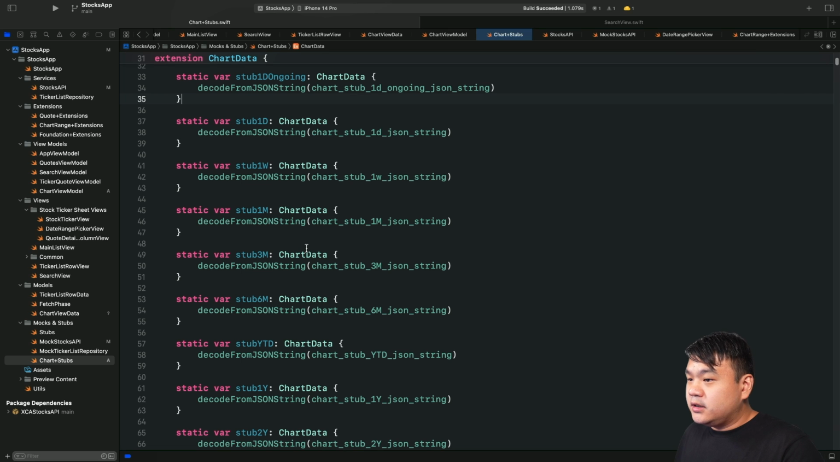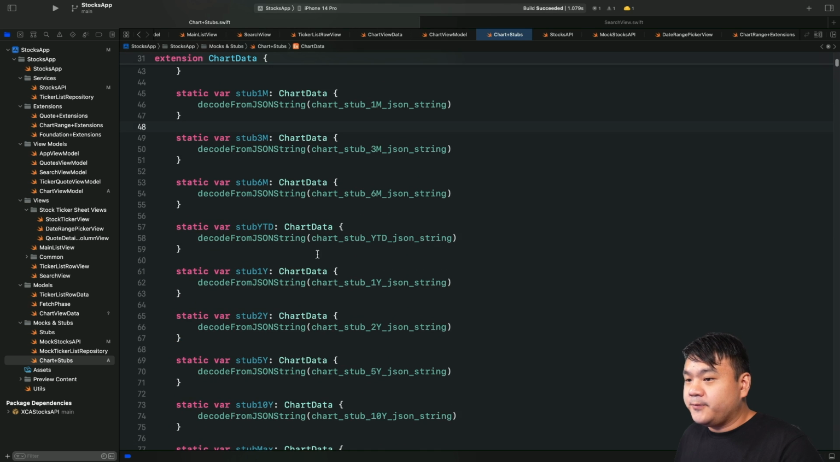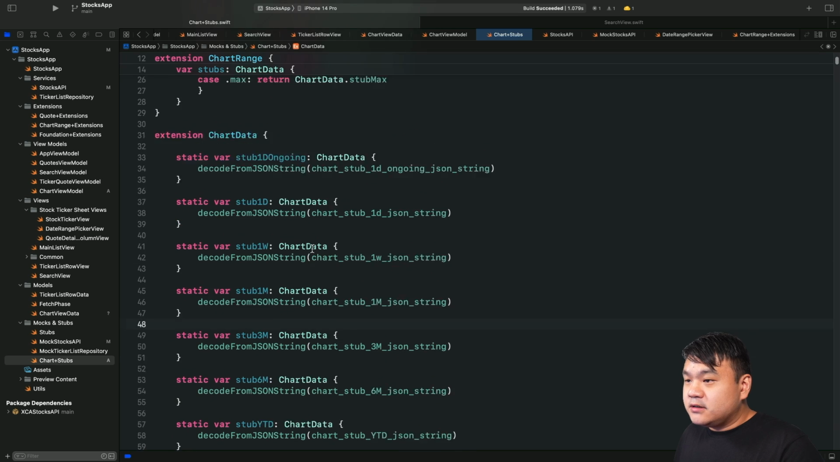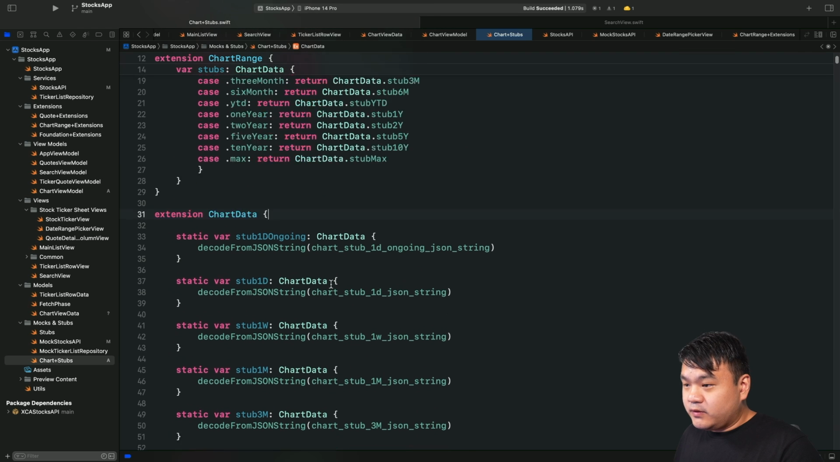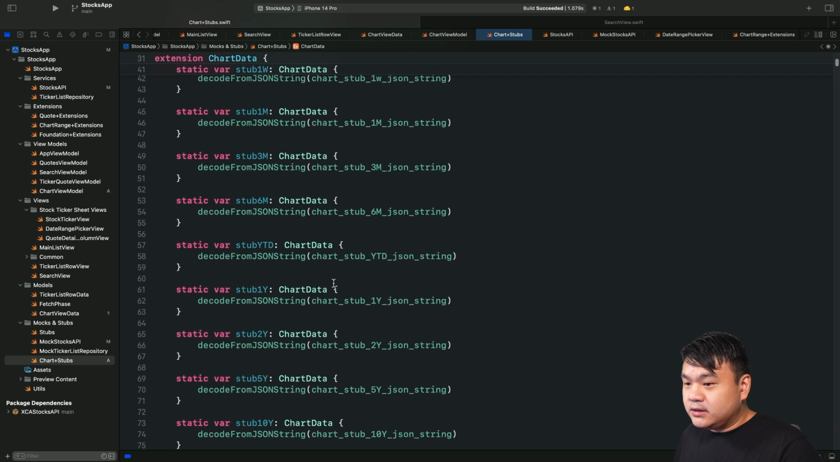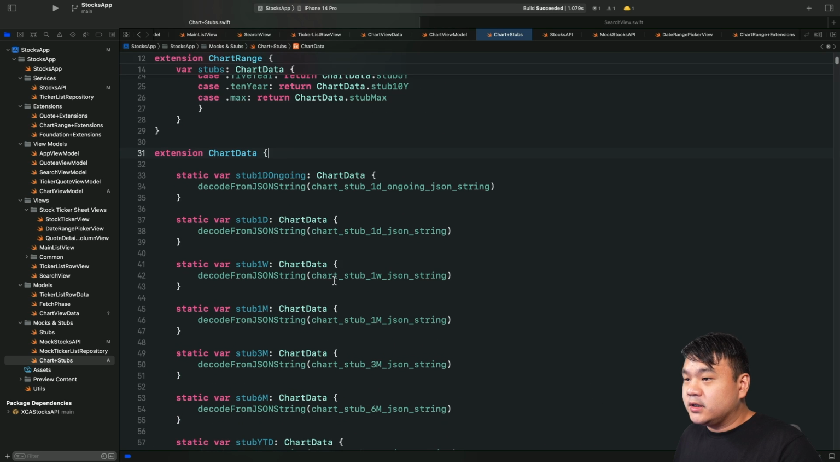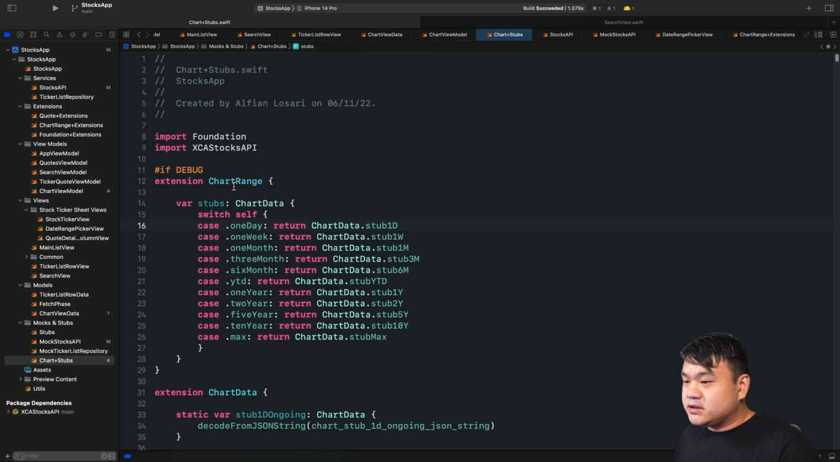Basically you will have all the stubs that we can use to stub the value in the SwiftUI preview. So for the preview, we won't call the real network API, the Yahoo Finance API. Okay, so this is everything. And if you want to go into detail, then just take a look. I will continue. Basically, given a chart range, we can have this stub based on each of the cases. For 1 day we return stub 1 day, for 1 week we return stub 1 week, up to the max.